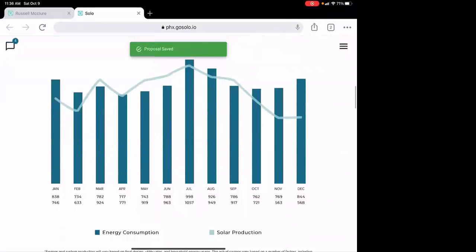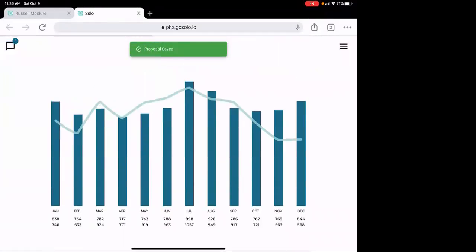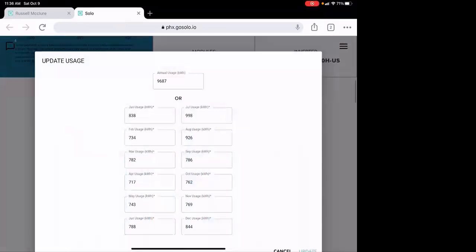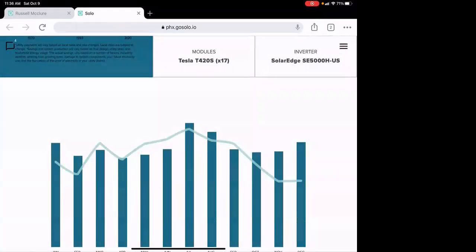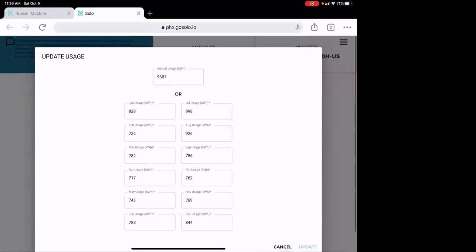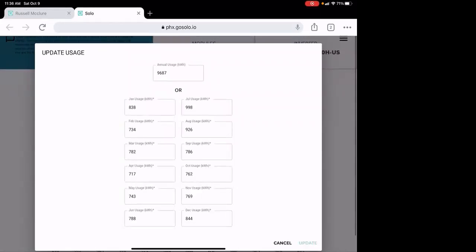So when we're looking down through this, if you have to update the usage because you created off 15,000, you're going to go ahead and tap just one of these bars and it'll bring this up. This is where you can change the usage. You can either enter an annual or month by month.